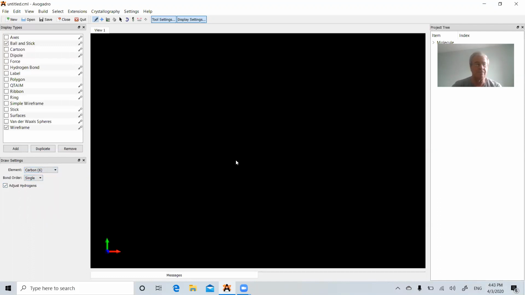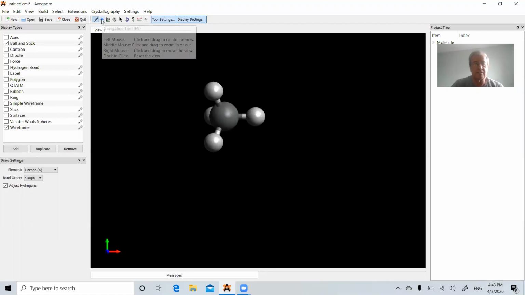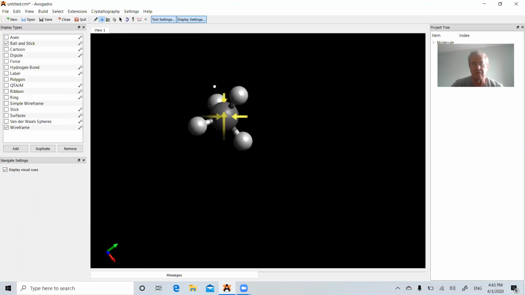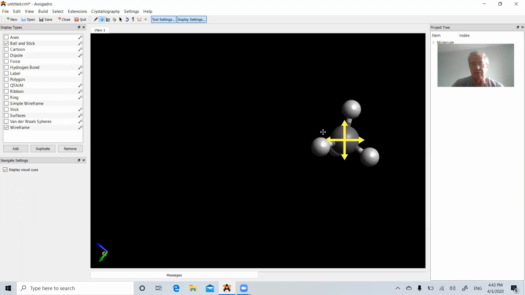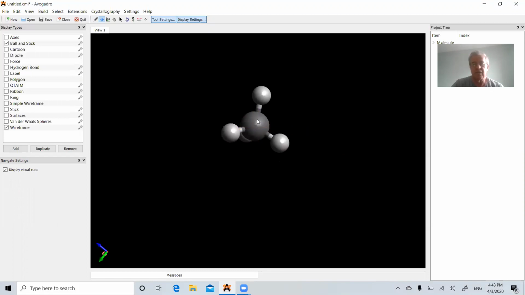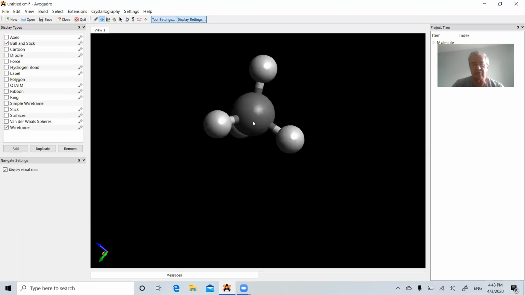Carbon has valence 4. And if we have adjust hydrogen activated and I click with the left mouse on the screen, I get carbon connected to 4 hydrogens. If I go to the next button, with the left button on the mouse I can rotate the molecule. I can move it on the screen with the right button, and I can also increase or decrease the size of the molecule with the middle wheel on the mouse.